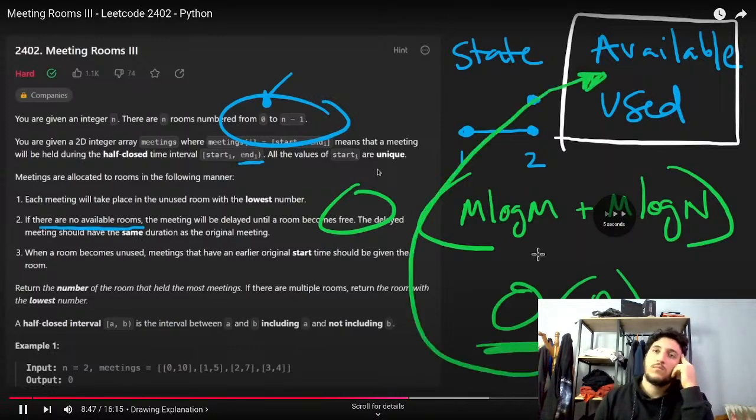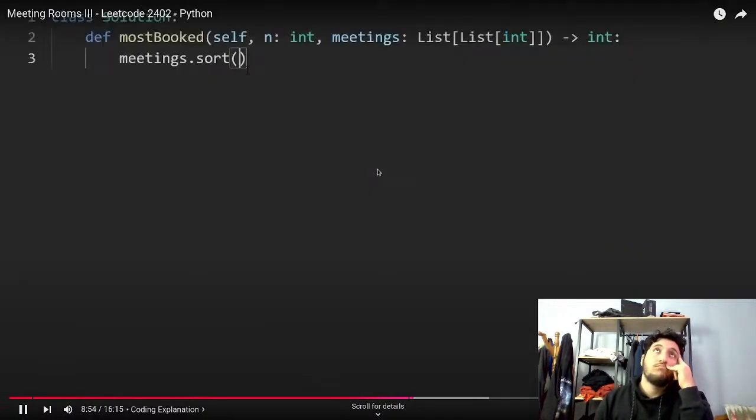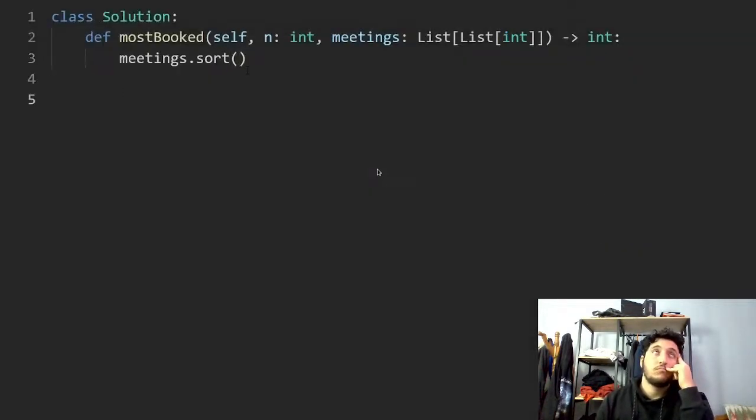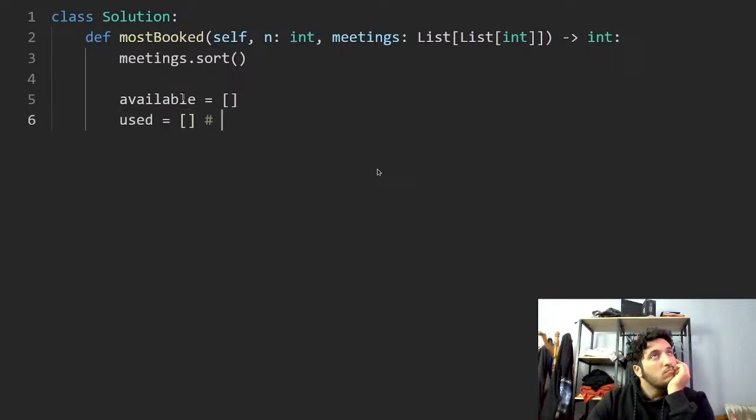The meetings are not necessarily sorted, so we will do that. Python will handle it for us. We don't really need to specify that we're sorting by the start time because that's what Python does by default. So now we are going to initialize our heaps. We will have two of them, available and used. Used is initially going to be empty because of course we don't have any meeting rooms that are used, and it's going to store a pair of values.